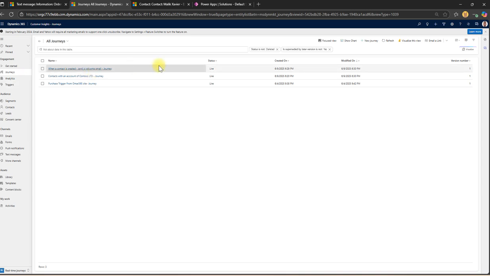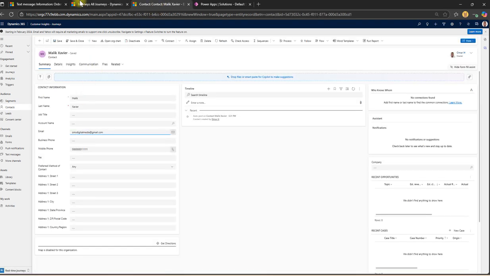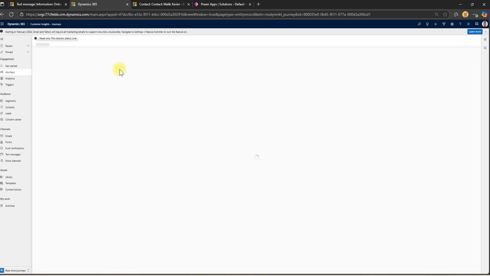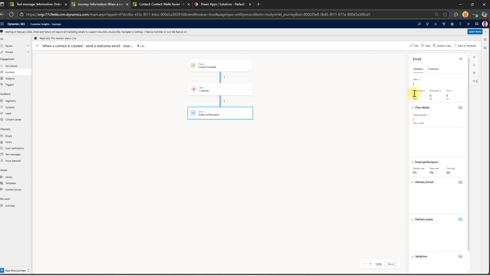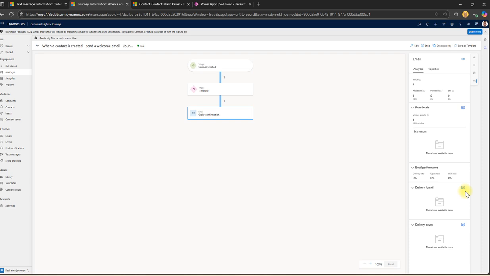Let's have a look at the other journey. Remember, we had one for when a contact is created, and we've created Malik as well. So we are expecting to see one journey that goes through here, which is, oh, there you go, contact created, one inflow, fantastic. We had to do a bit of a wait time, and that went through fine as well. And that contact has received the email.